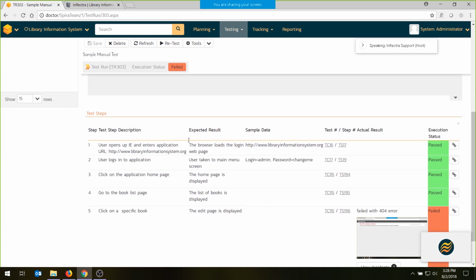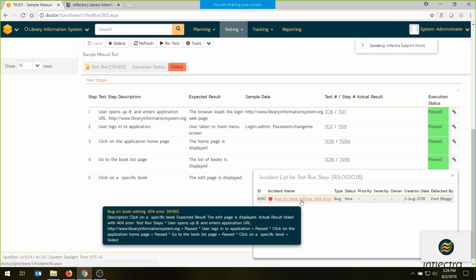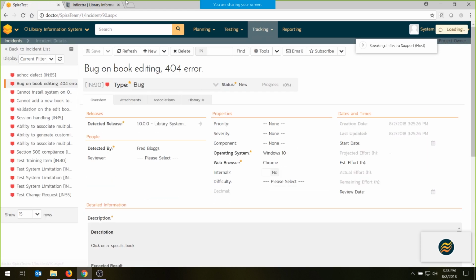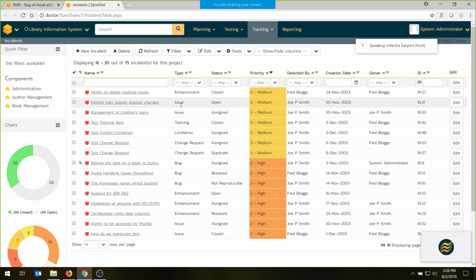If I scroll down, you can see right here the 4 steps that passed and the 5th one that failed with the comment of what happened. The screenshot is embedded and you can blow it up full screen. And the defect is right here. And if I click on the defect, we're now into the SpiraTest defect tracker, which I can also expand out by just going to the main tracking incidents. And that lets me see all the defects from both this and previous runs of the system.